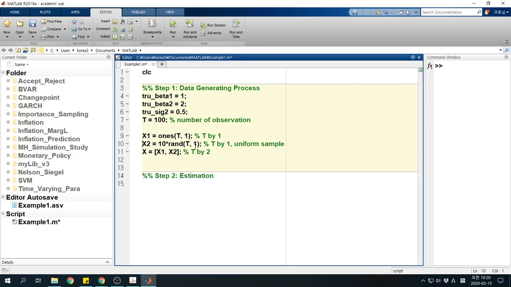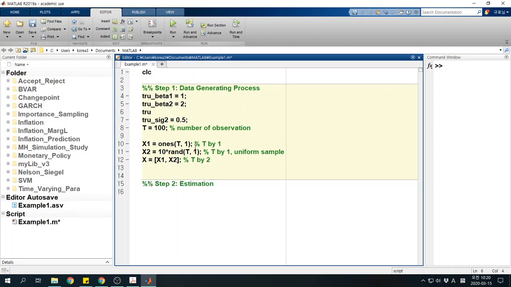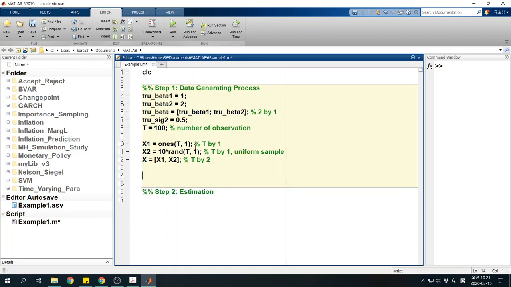And then, okay, here, then true beta now. True beta must be 2 by 1, so then this is a column vector, right? So then first one is true beta 1, and in the second row, true beta 2, okay? So then this is now 2 by 1. So now y equals x times true beta plus error term.